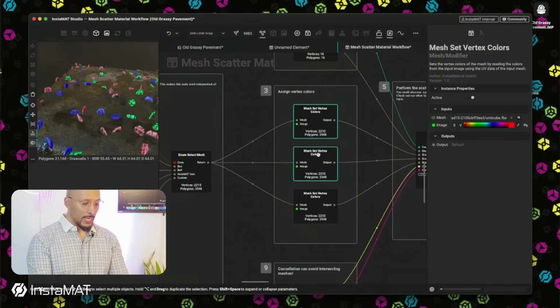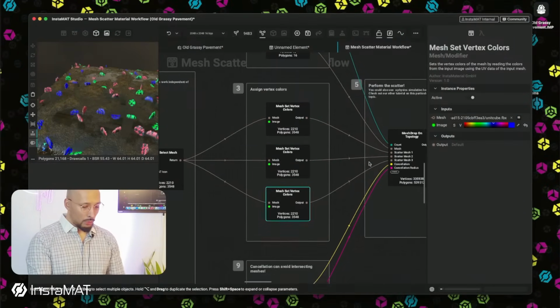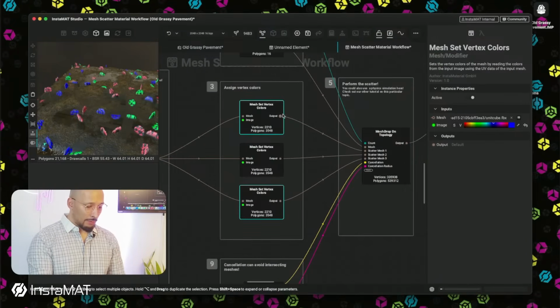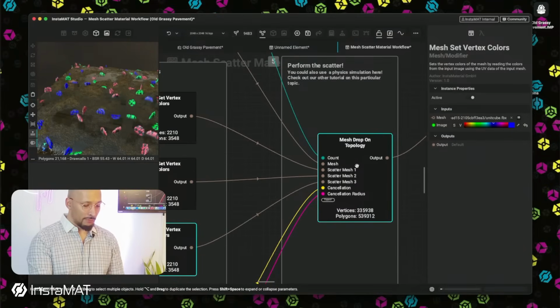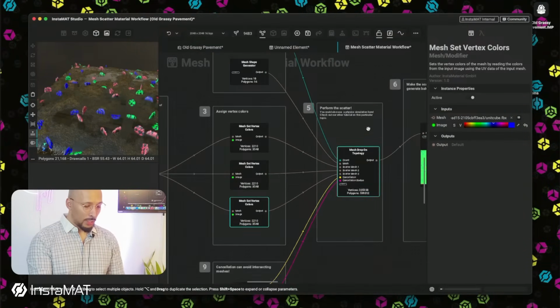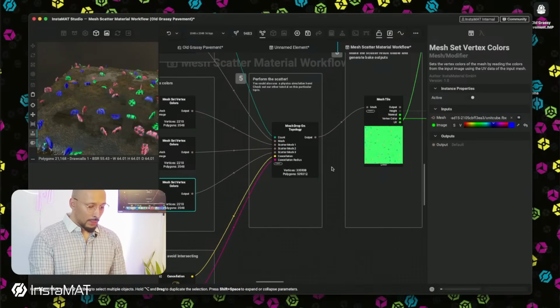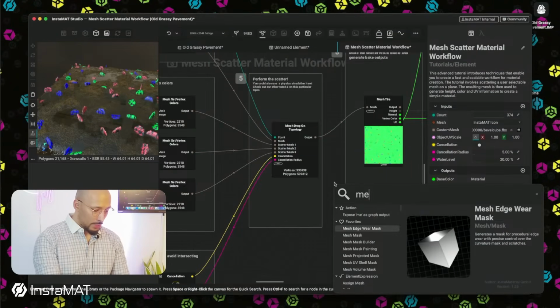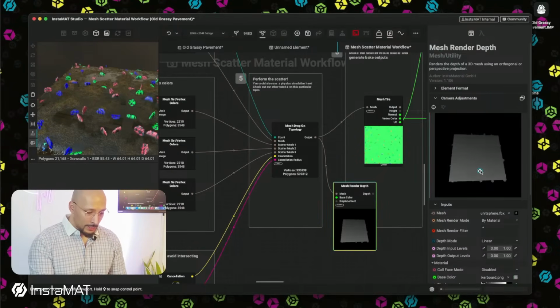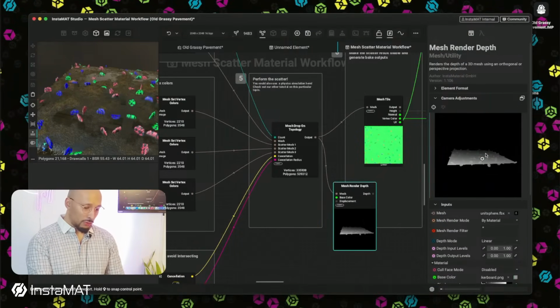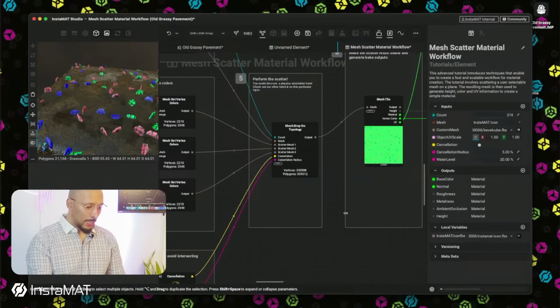So you can see here it's red, it's green, and it's blue. And then we basically create 3 different meshes that we all feed into our drop-on topology node as different scatter meshes. And the drop-on topology node then creates for us the mesh that we want. I'll do a mesh render depth here so we can take a look at it. So here you see that's the geometry that we created. It contains the InstaMAT icons and we scatter them on a plane, and it also contains the plane.